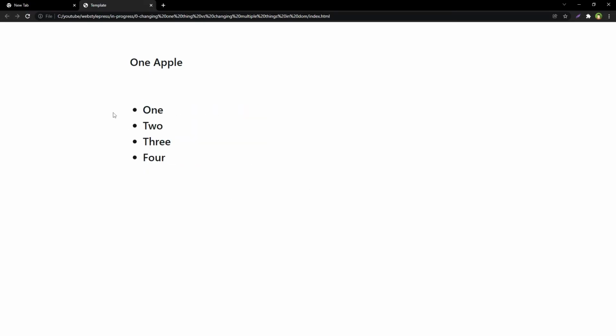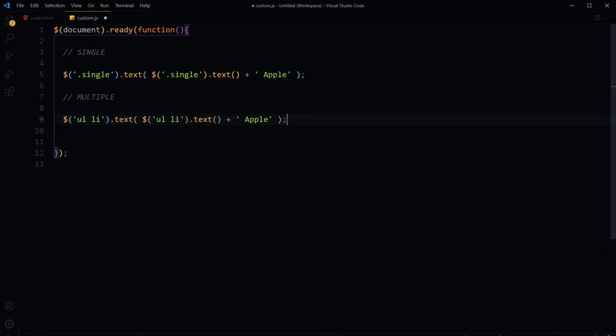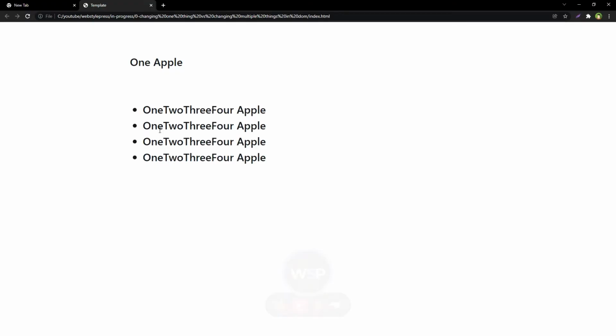Original text was like this. And the change is like this. 1, 2, 3, 4, apple. We wanted 1 apple, 2 apples, 3 apples, and 4 apples. To do that, we need to select the list and then go through each item in it. For that, we can use .each in JavaScript.